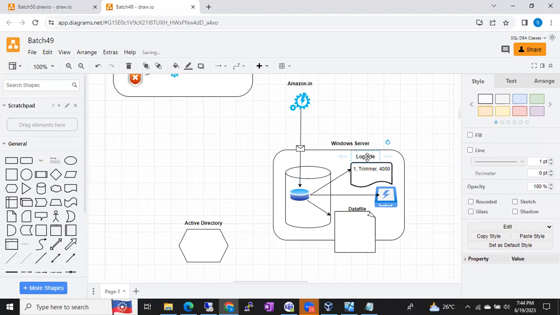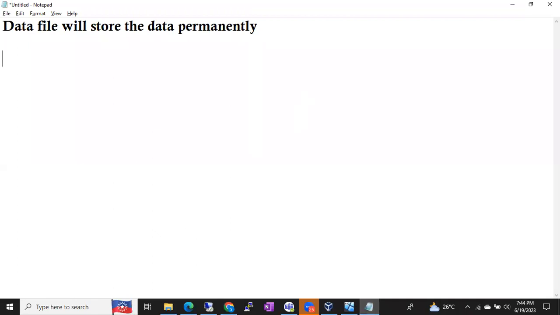Now listen carefully. Once it reaches the log file, which is a temporary storage area, we have two files, right? The data file is the permanent storage area. The log file is a temporary storage area.